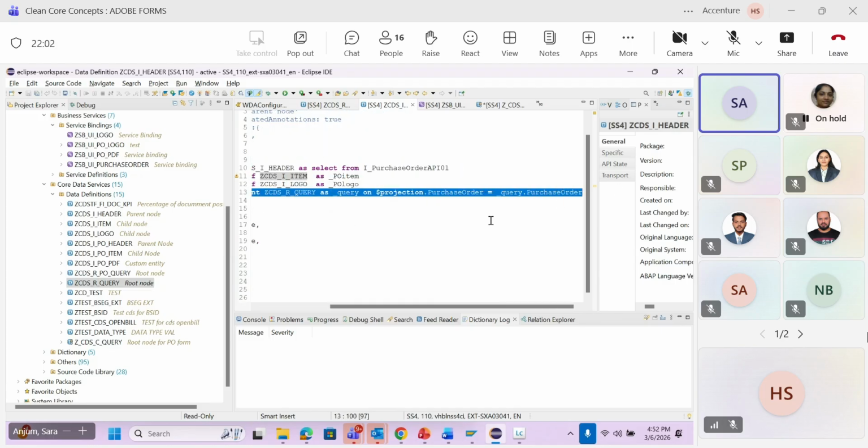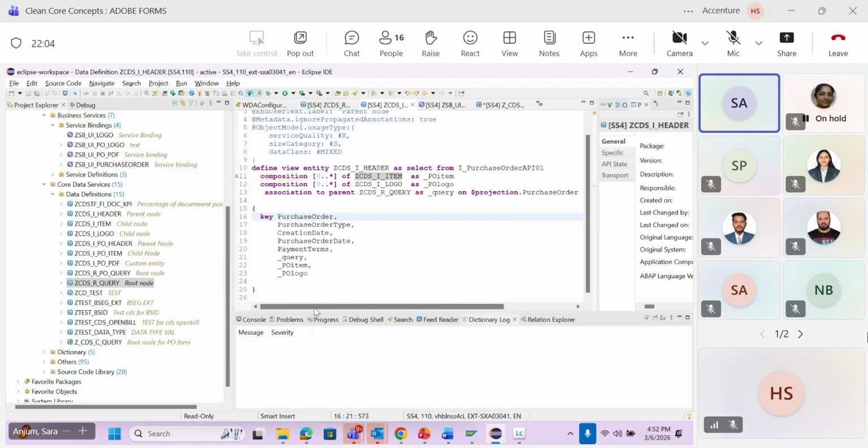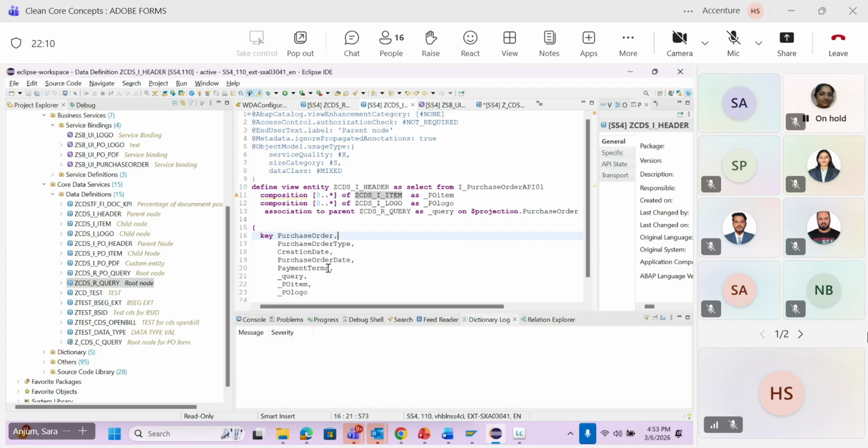Any doubts up till now? Okay, no doubts. Let me continue. Now what we have done is completed our data model, the last level from where we are fetching all the data. Data is there. Now we have data.